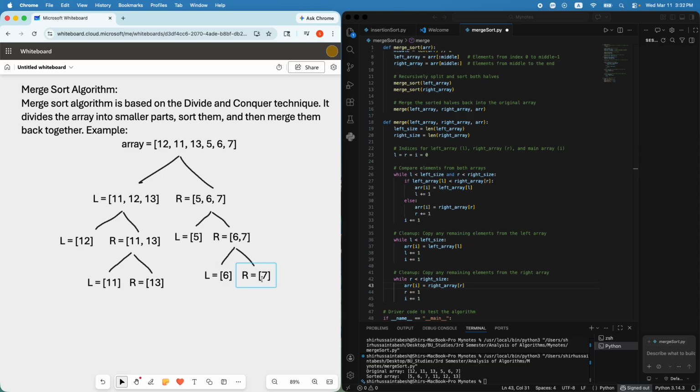So first we check these two, the same as this process. So you compare 6 and 7. So 6 is smaller, so you put 6 first and 7 after that. Then we compare this list with this list. So first compare 5 and 6. 5 is smaller, put 5 here, and then 6 here, and then 7 here. So now you have two sorted array at this level.